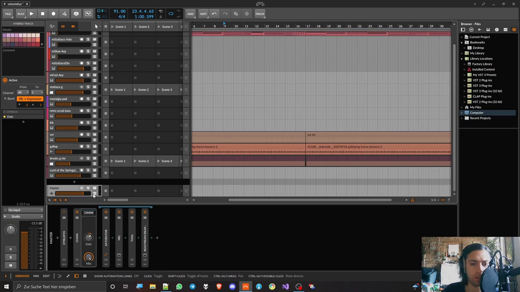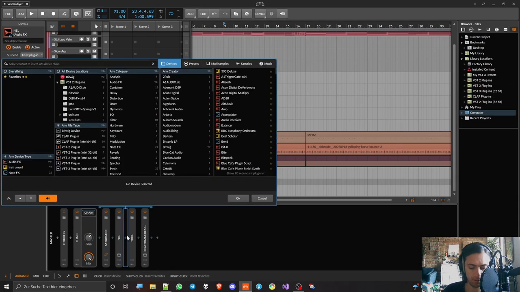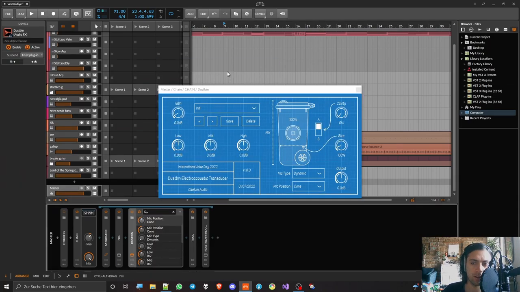Now just for fun, let's also put the Dustbin plug-in on the master, just so we know what it sounds like in a very extreme way.